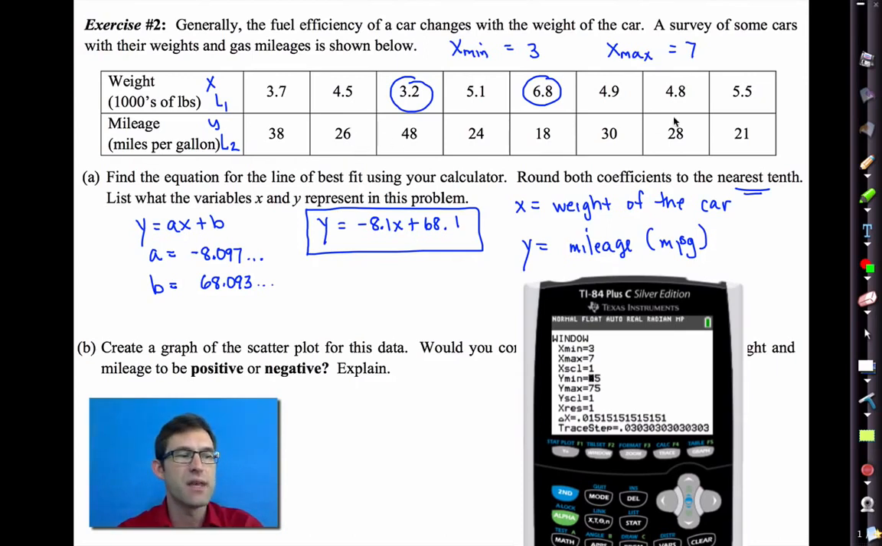For L2, what I see is my smallest value being 18 and my largest value being 48. So I'm going to set my y minimum to be 15. That'll get the 18 in. And I'll set my y maximum value to be 50. So y minimum is 15, y maximum is 50.